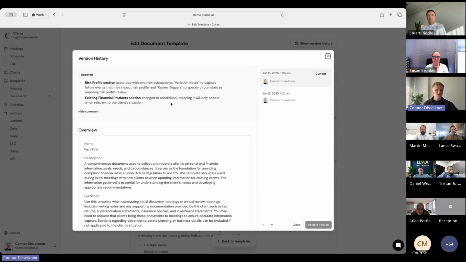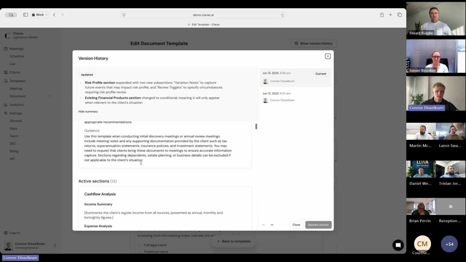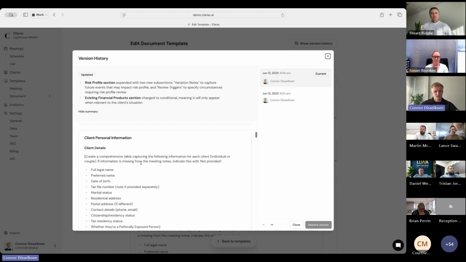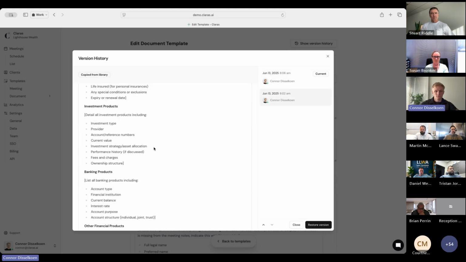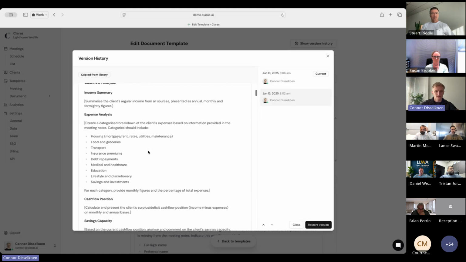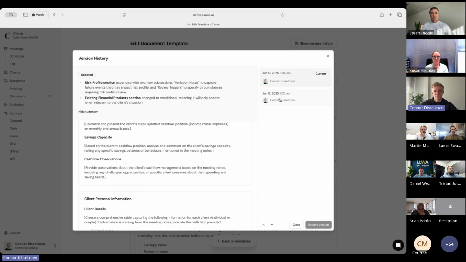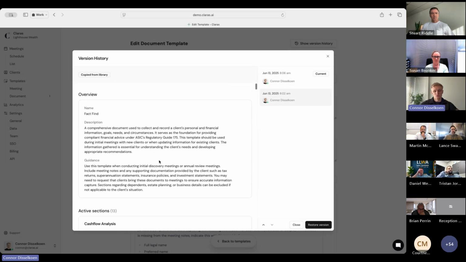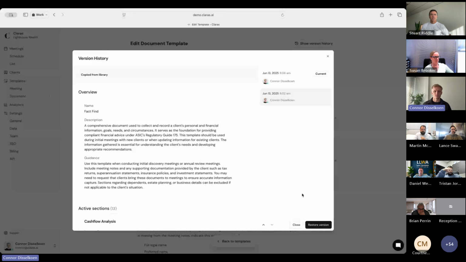You can just go in, edit the template, save the changes, and then you've got your complete version history over time, and this summary here explaining what you changed. So you can see here we added a few sections to the risk profile, and we made another section conditional. And you can just go through and explore the template as it was in the previous versions, and restore the template at any point as well if you want.